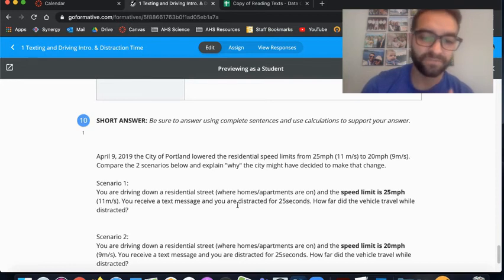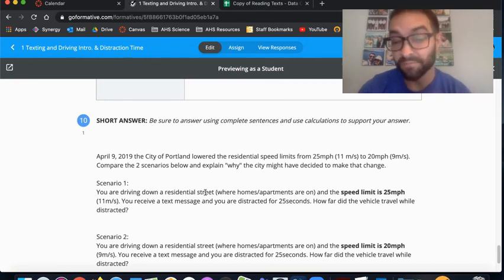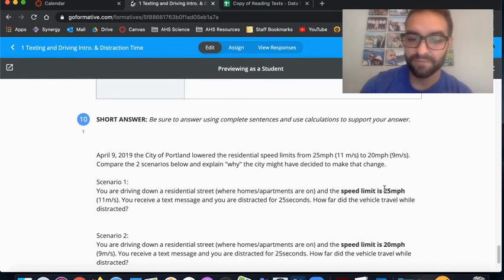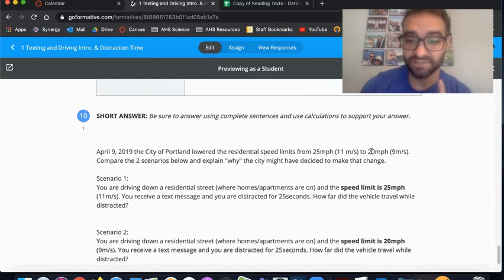So I want you to read these two scenarios. You are driving down a residential street. This is one where homes and apartments are, called a residential street. And the speed limit is 25. That's most places. So here in Beaverton and Hillsboro, Tigard, Tualatin, all these towns around Portland, the speed limit in residential areas is 25. But the city of Portland just changed it to 20.